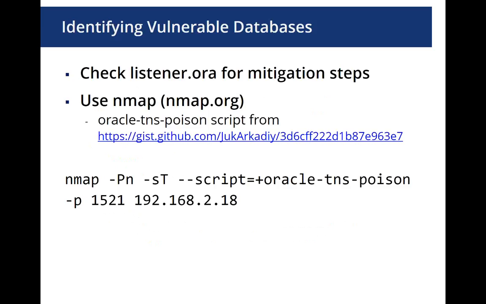So the question is, how do you check if the database is vulnerable? There's a couple of different ways. The easiest way is just look at your listener.ora file, and I'll give you the mitigation steps in a few minutes. You're basically looking for those mitigation steps. That's really the primary way. There are no tools directly released by Oracle that check for this. Integrigy's tool, AppSentry, will check for this and tell you if a database is vulnerable.